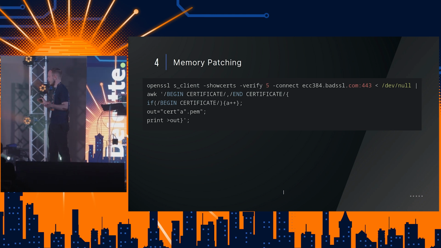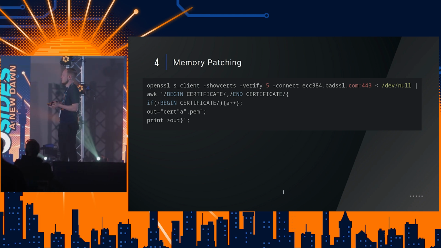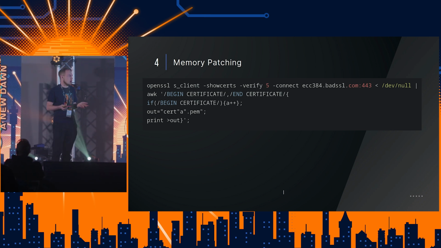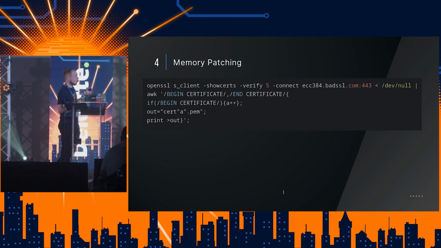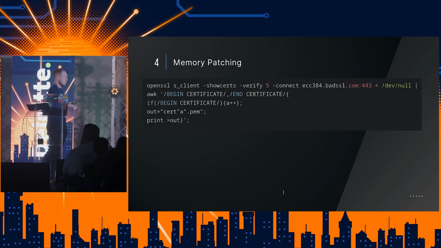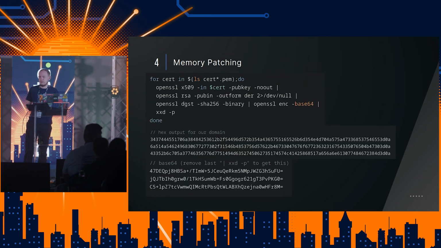So the first thing you can go about is just using this OpenSSL command. It might look complicated, it's fairly simple. As you can see there, it's connecting to ess384.badssl.com. That's just the domain in this example. All this is doing is pulling the certificate chain using OpenSSL, and awk is just being used to dump that into 3 or however long the chain is PEM files. That's all it effectively does. Just pull the certificate chain.